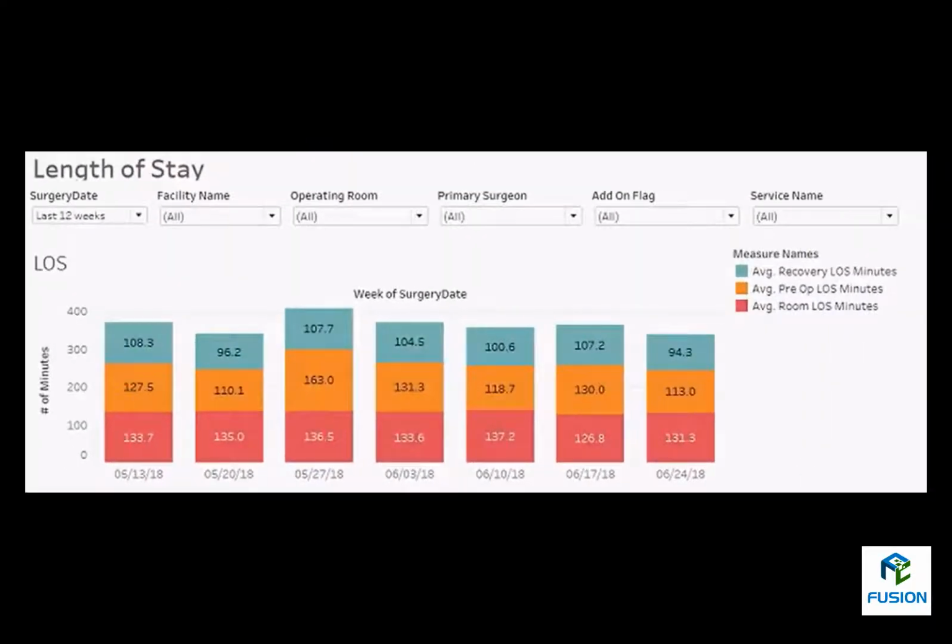The next visualization is length of stay. What this length of stay graphic represents for operating room efficiency is the simple fact of how long we spend in each part of the perioperative spectrum. For example, preoperative, intraoperative, or postoperative recovery. You'll see that this is done in average length of stay in minutes and broken down by recovery room, preoperative room, and actual in-room time.